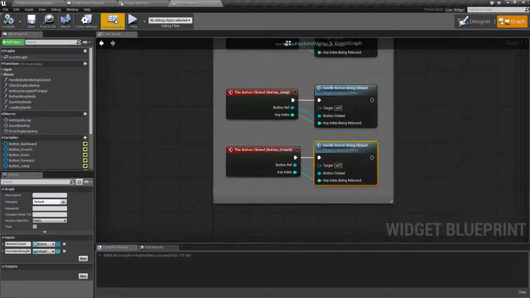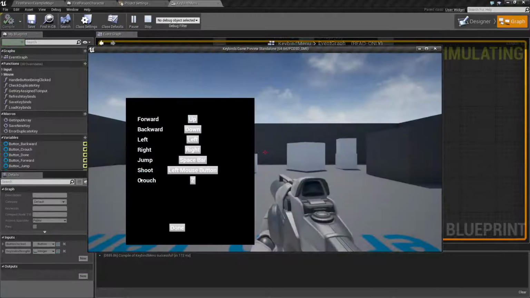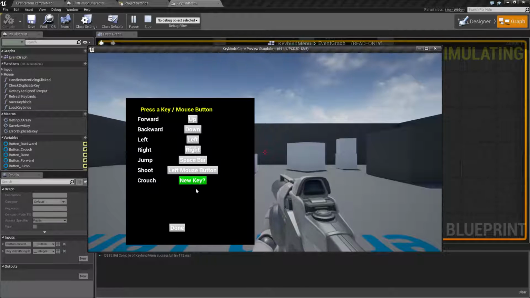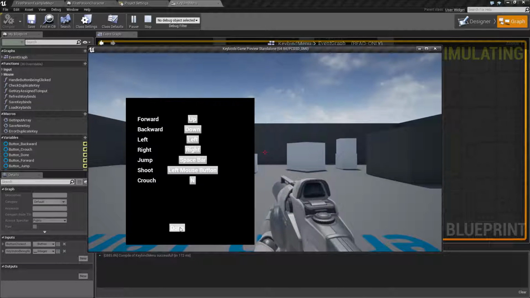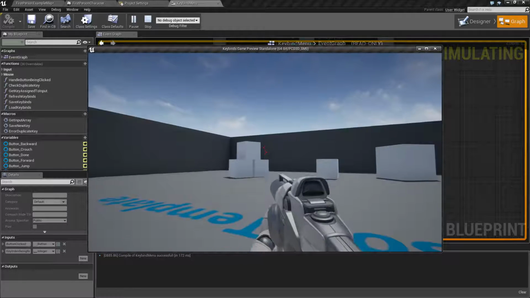That's actually it. If we were to go ahead and run this, we'll now find we have crouch down here. Now I've already saved it, that's why it's showing up, but normally it'll show up as blank. And now we can actually click on crouch, and let's say we rebind it to our N key. Hit done. And my N key is now crouching.